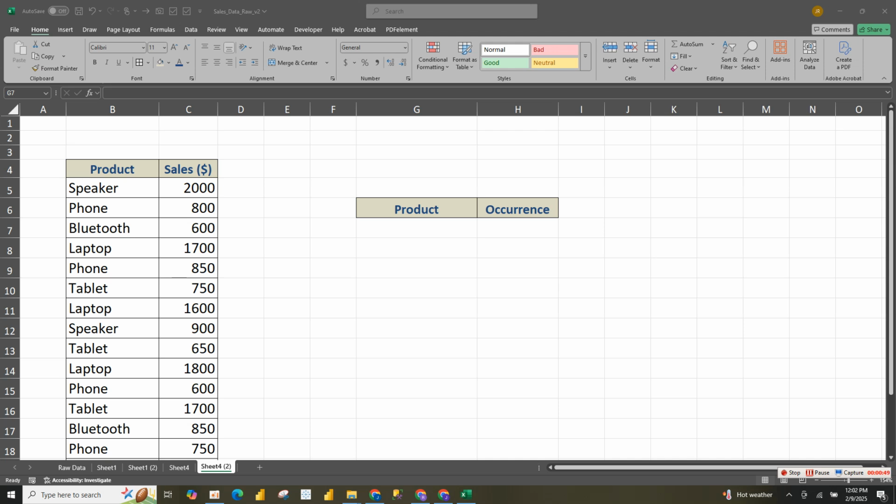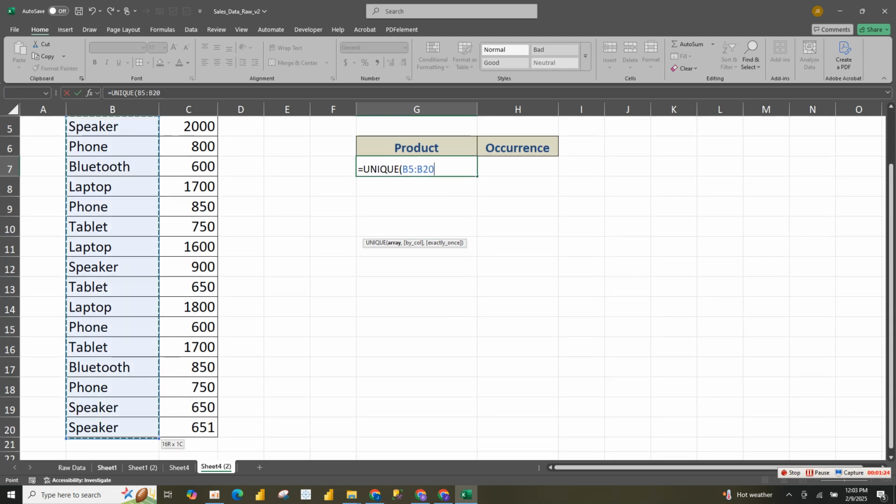So now, assuming that I have this particular data here and I want to extract the unique values from it, all I need to do is use my UNIQUE function, and we are going to do that now. So equals UNIQUE. You can see it says that UNIQUE returns the unique values from a range or array. So UNIQUE, and then my array. What is my array? This is my array. Now I'm going to close the brackets.